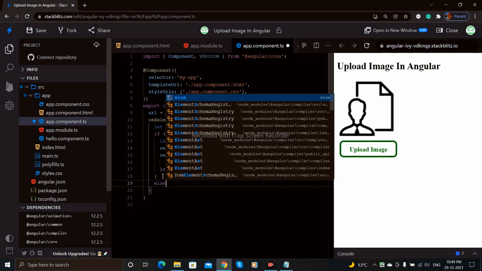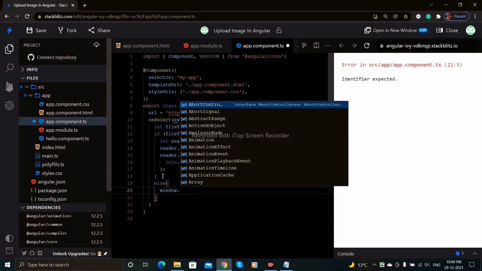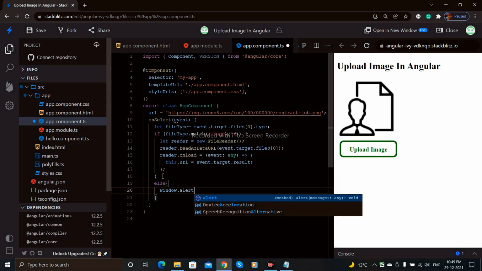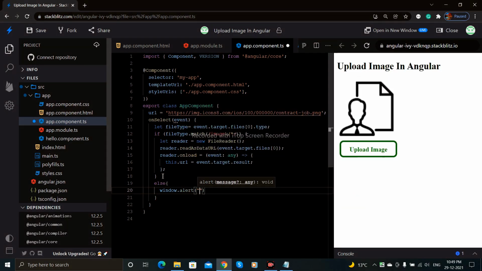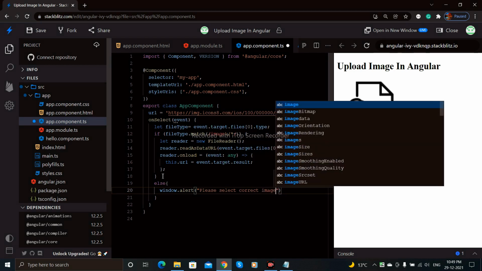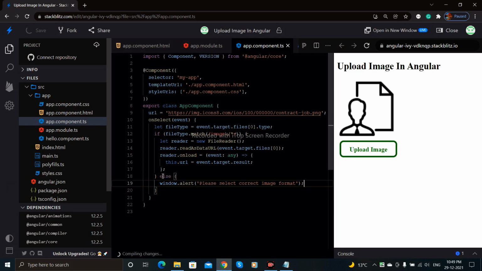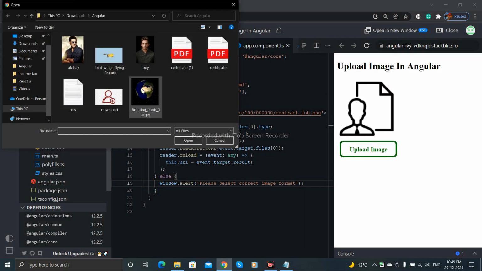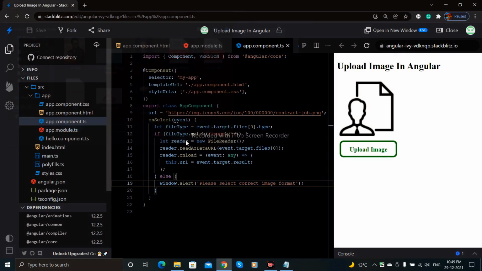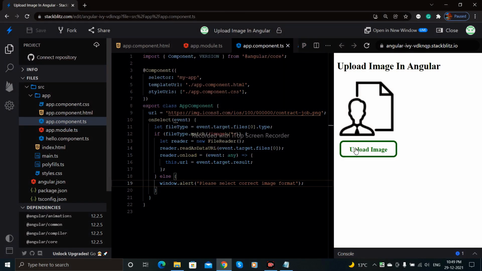So I will write one else condition to check. I will show one alert message. Let's save, and into the alert I will give the message: Please select correct image format. Save it. Now I'll check. So we are getting please select correct image format. That's incorrect, right? So what else?